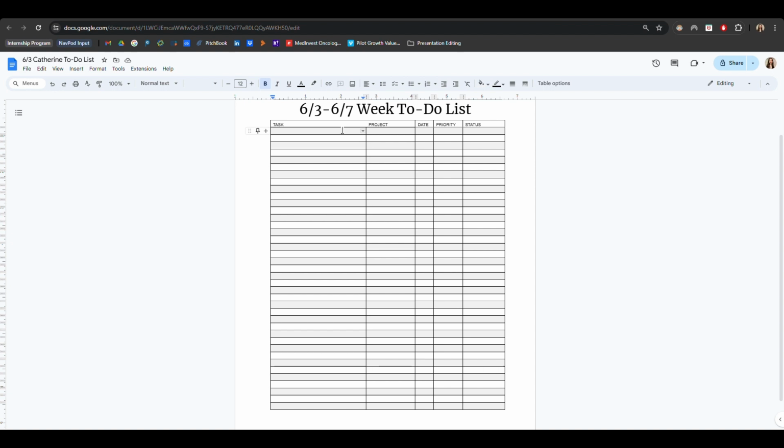So as you can see, I've already got my table set up here the way that I want. You can use whatever format works for you, and this is what works best for me.